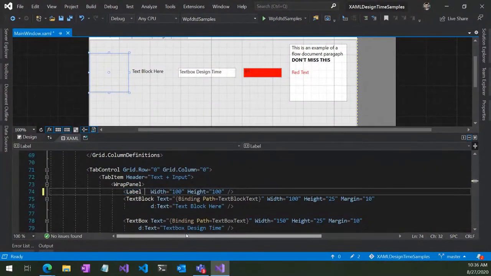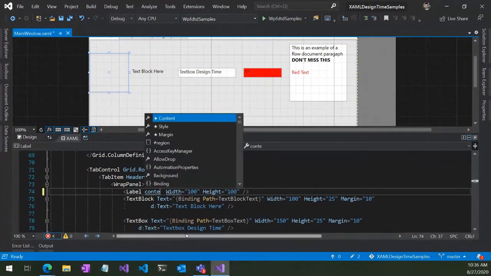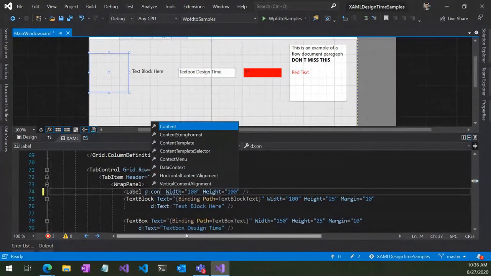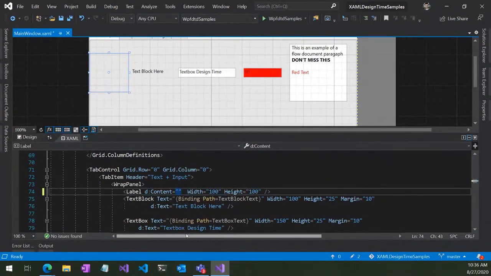Okay, so let's say I was typing content, right? IntelliSense would say, hey, yep, there's a property called content. Great. If I type D colon and I start typing content, once again, content would be available. So every property that's normally available in the control is available here. And once I set that property to something, let's say Dmitry, the designer will show it.